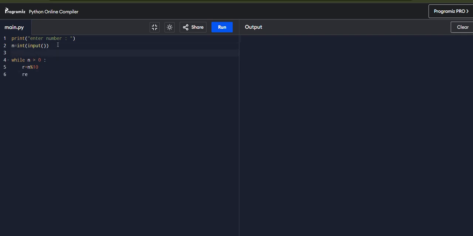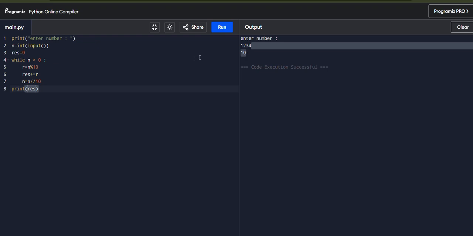Then declare the result value to 0. Then result plus equal to remainder value. Then n is equal to n divided by 10. Print the result. So let us enter the number and the sum of digits is 10.